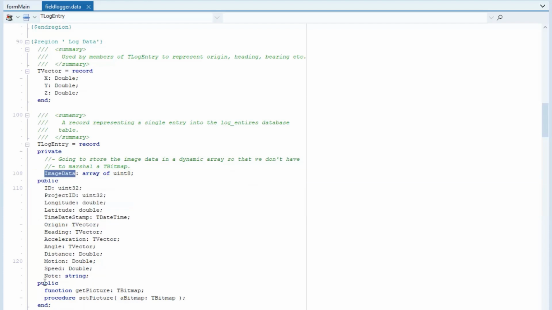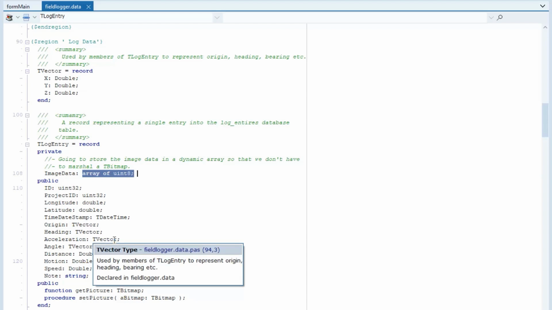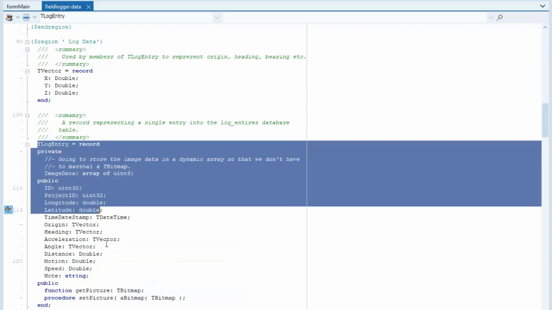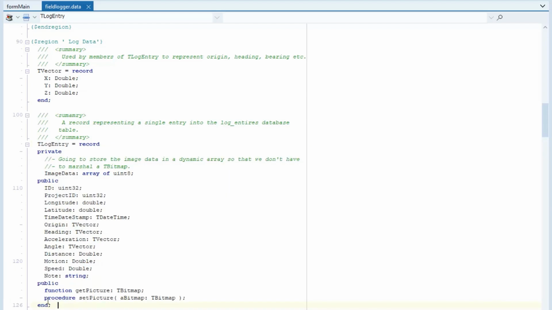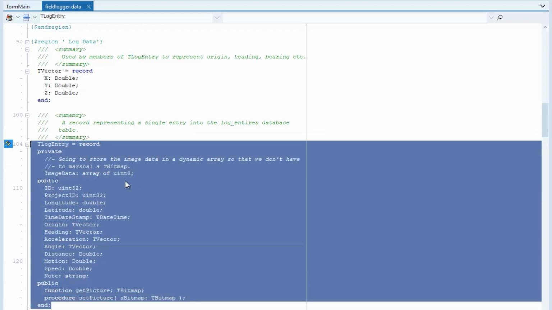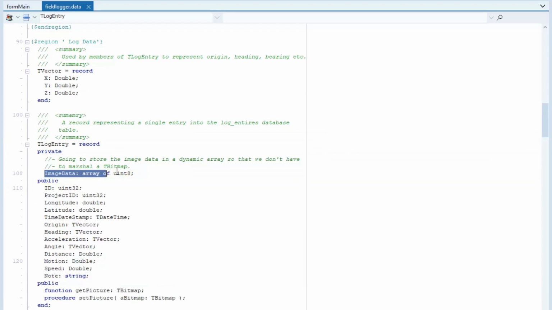When we take a picture with the app, that gets stored in the database too. And this image data array is here to store the image data. Now I could have used something like a TBitmap or some other kind of image class, but because I'm working with records here and we don't have any reference counting on these objects, I'm essentially creating this array because it is automatically disposed. So I'm using an array of UInt8, which is effectively byte, and that's what's going to store the data which I'll stream in from a TBitmap class.